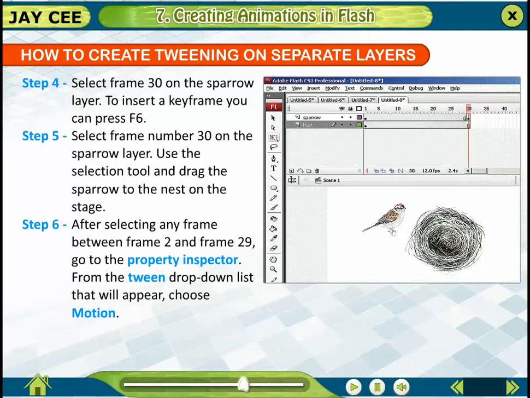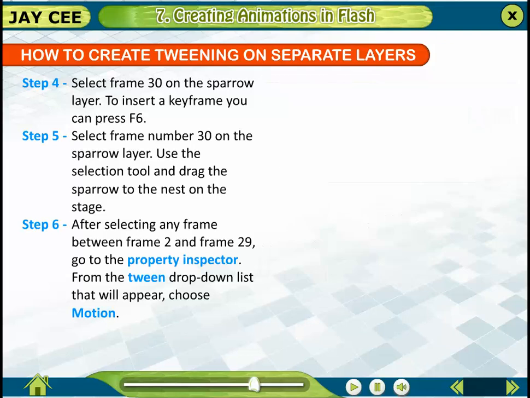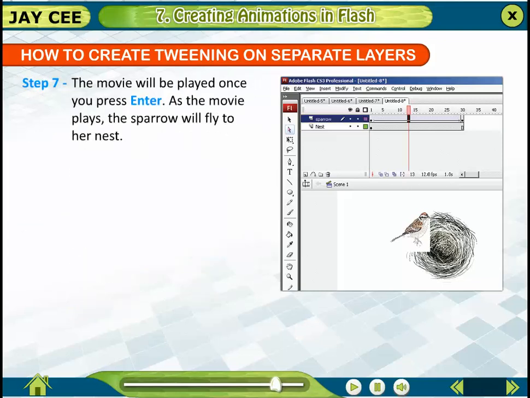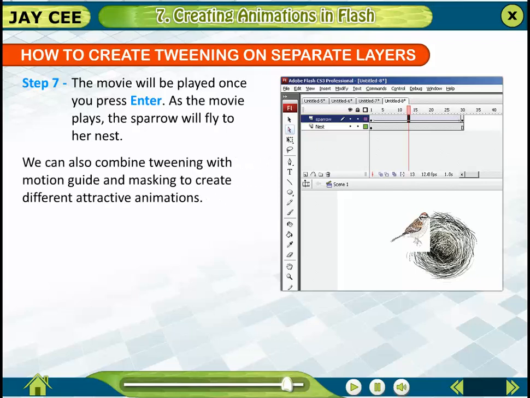Select frame number 30 on the sparrow layer. Use the selection tool and drag the sparrow to the nest on the stage. After selecting any frame between frame 2 and frame 29, go to the Property Inspector. From the Tween drop-down list that will appear, choose Motion. The movie will be played once you press Enter. As the movie plays, the sparrow will fly to her nest. We can also combine tweening with motion guide and masking to create different attractive animations.